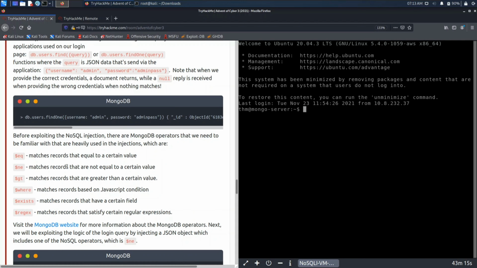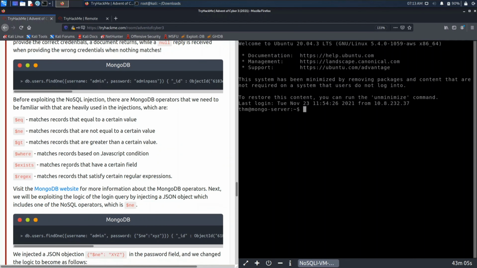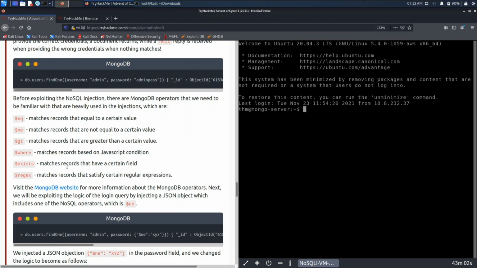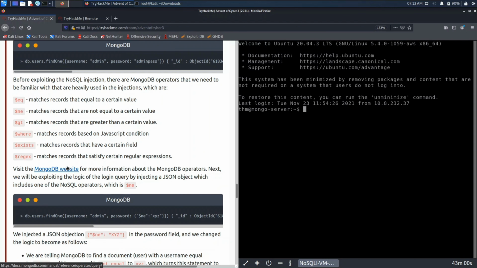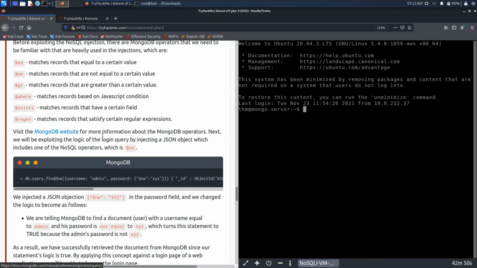Before exploiting NoSQL injection, there are MongoDB operators that we need to be familiar with. $eq matches records that are equal to a value, $ne not equal to, $gt greater than a certain value, $where matches records based on a JavaScript condition, $exists matches records that have a certain field, and the last one is $regex, which matches records that satisfy certain regular expressions. You can visit the MongoDB website for more information about the operators.